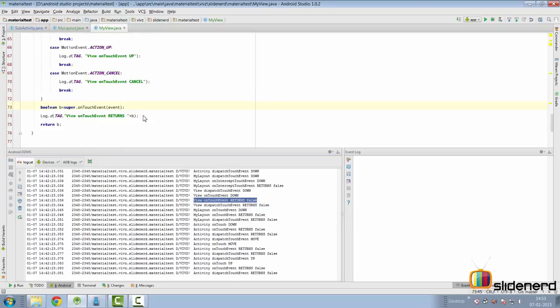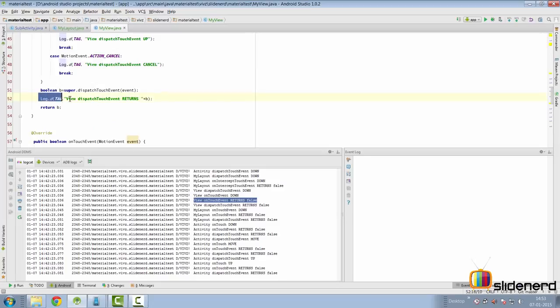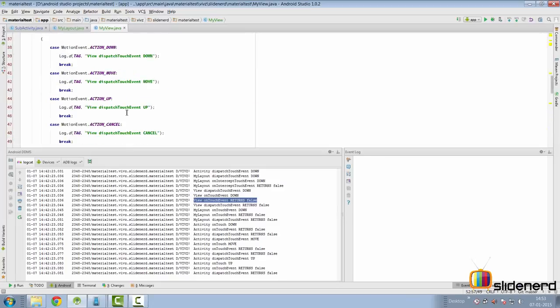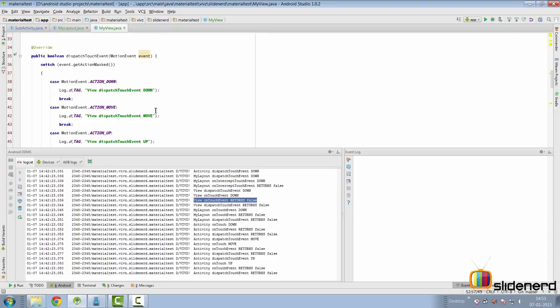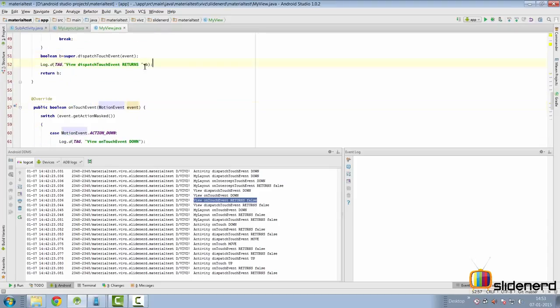So at this point, my view has returned false here, indicating that it is not interested in processing the ACTION_DOWN event. So the control returns back above to the next statement inside the method dispatchTouchEvent of my view. Remember, we went from here to the on touch event, so we are back here. And this is the statement which you see here, which is view dispatch touch event returns false, because the my view has indicated that it is not interested in processing things.